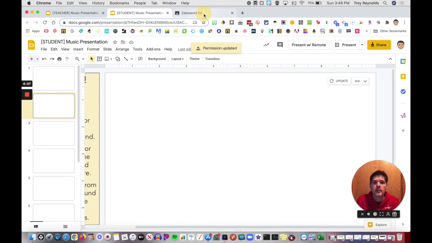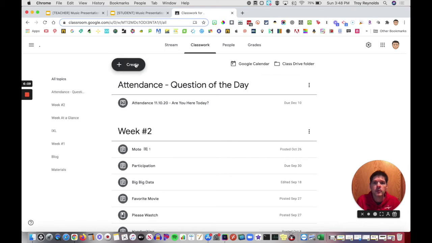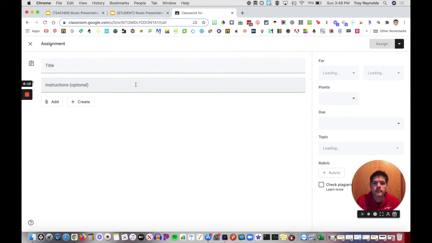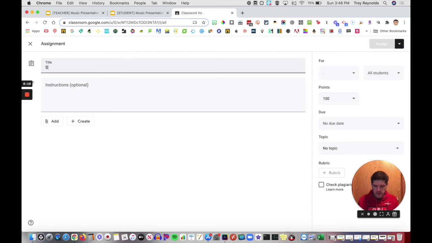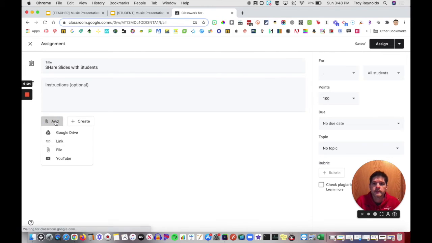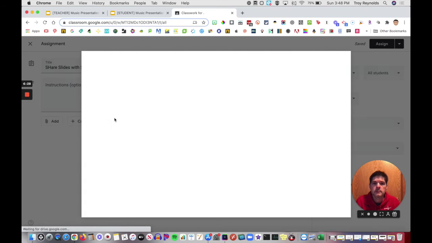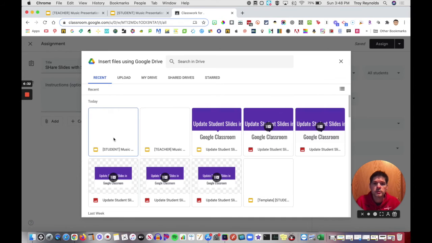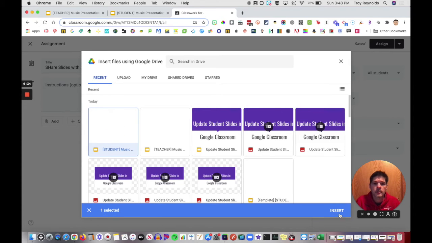So I'm in my Google Classroom now. I'm going to create an assignment, which is the first choice. And I'm just going to call it Share Slides with Students. Then I go down to Add. I'm going to add it from Google Drive. I'm going to choose the student one. I'm going to insert.